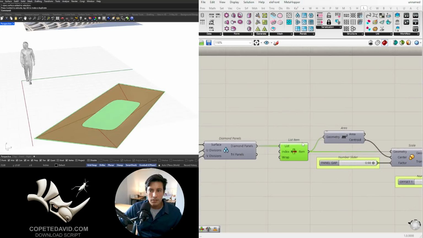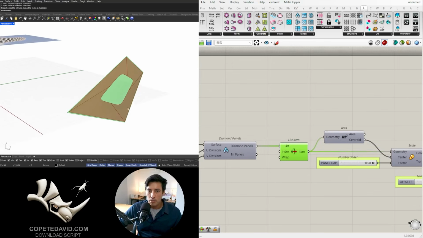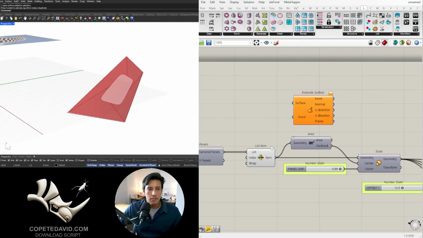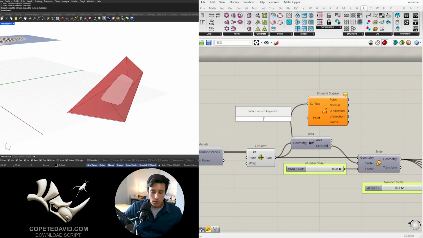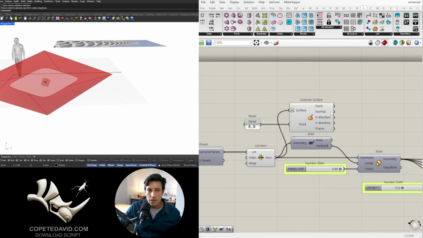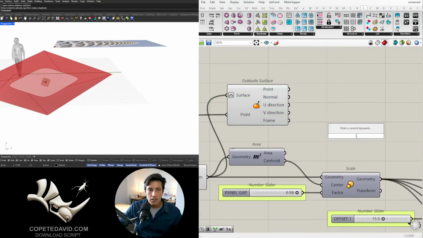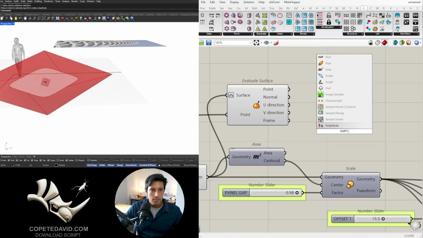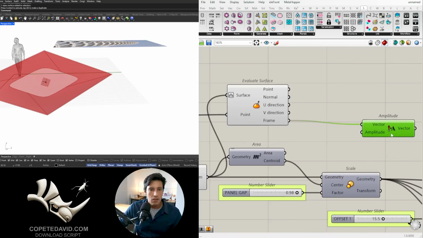Now for this panel, notice that we need to extrude perpendicular to it. So we'll use an evaluate surface. The point is going to be the middle, so I'll use a panel. So quotation marks 0.5, comma 0.5. Notice that it creates it down here, but if we reparameterize it, it gives us basically the centroid, but it also gives us a frame or a normal that we can use as an amplitude. So either the frame or, like I said, the normal could be the amplitude of the vector.